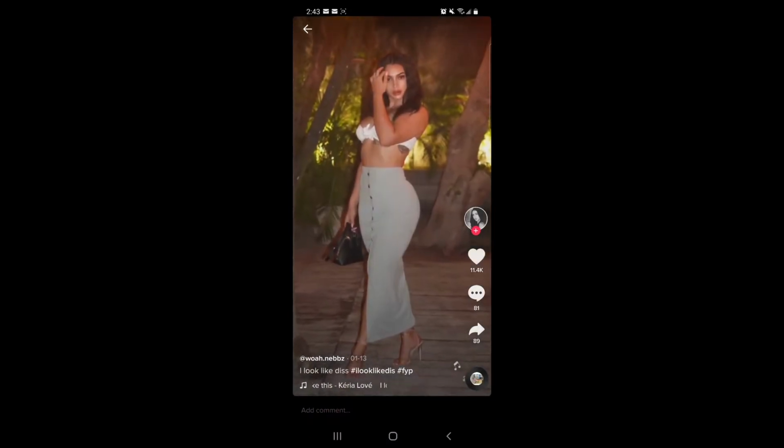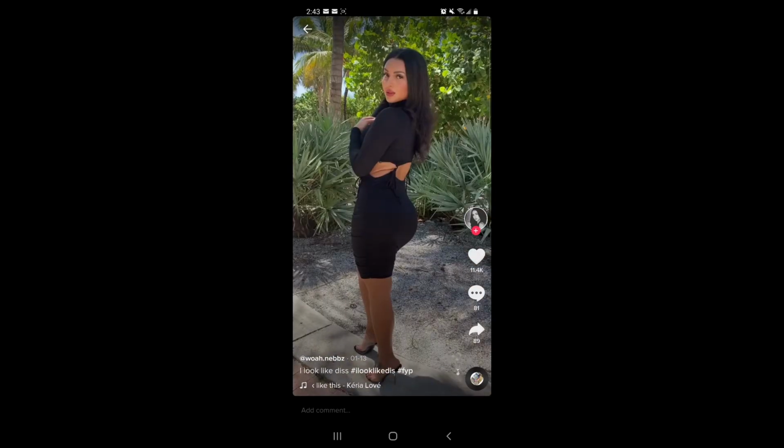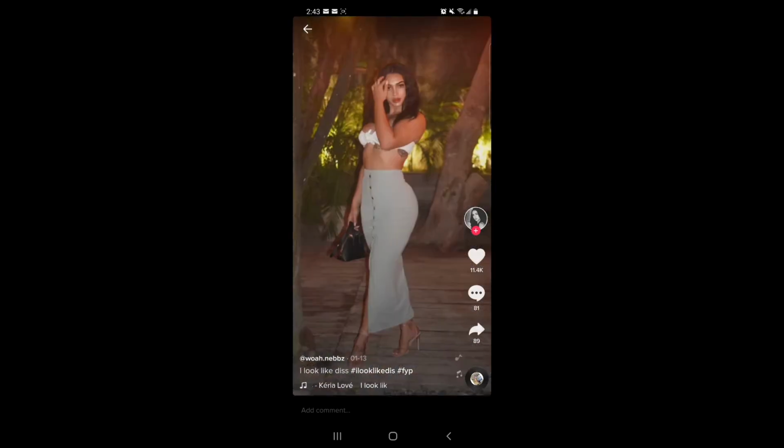I look like these. I look like these. I look like these. I look like these. I look like these. I look like these. I also look like these.